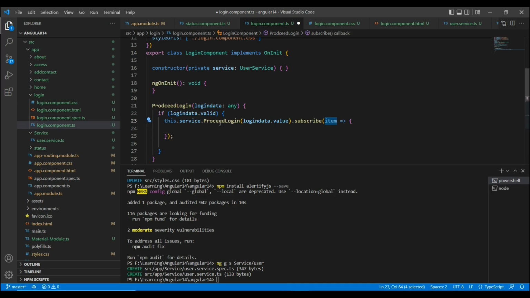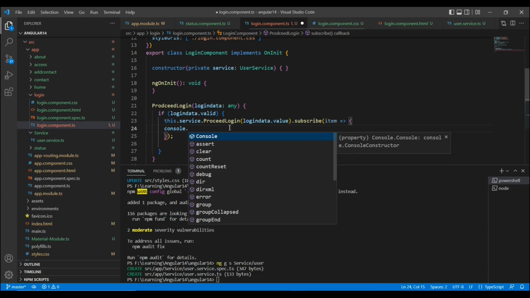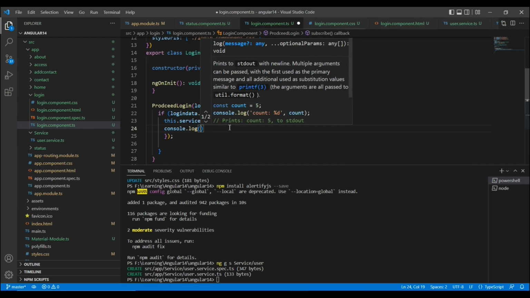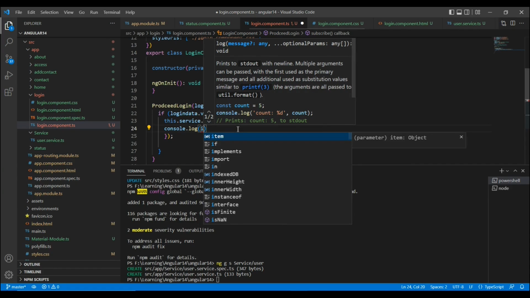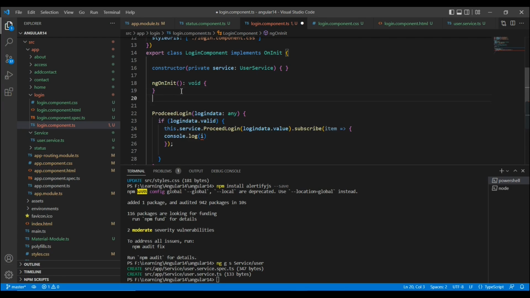In this item, whatever response we are getting from our API will come. Let me show you. Console.log item. I'm not going to add it directly, so let me initiate one more variable, respData, whose data type is any. First I'm going to assign this.respData equal to item. Now I'm going to include this one in the console.